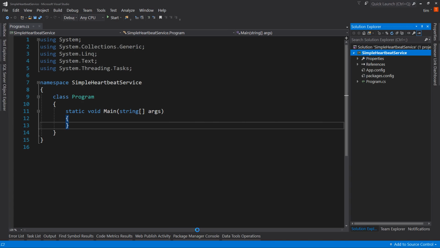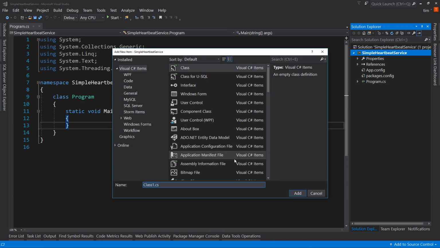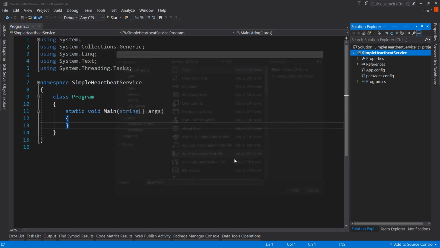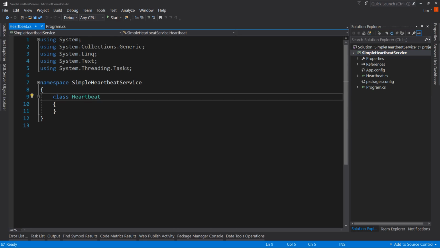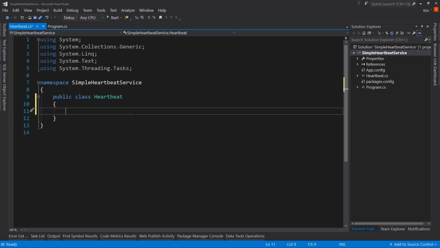So let's create a class, and this class is going to be the class where it's actually doing the service work. So we're going to call this the heartbeat. Let's call it heartbeat. Make it public. And in here, we have to have a few things. First of all, we need to have a start method and a stop method, both public. And that start will get called when we're starting our service, and the stop will get called when we stop our service. So let's set that up.